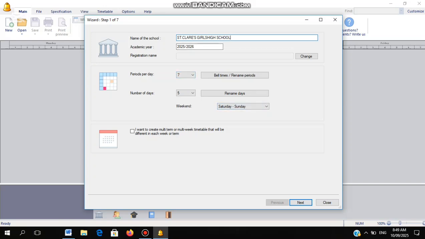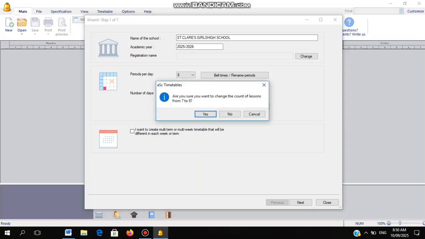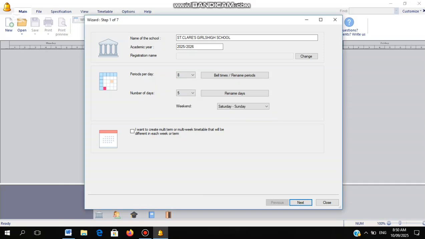Now the next thing, periods per day. If you have 8 periods per day, click it. 7 periods per day, 9 periods per day, click it. Okay, I'm going to click 8 periods per day. How many days? 5 days. Okay, there's no weekend. 5 days.